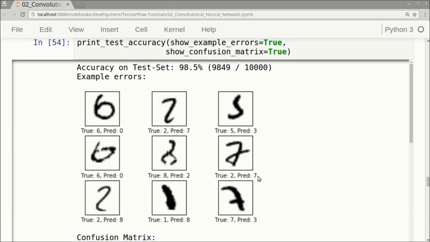This one is supposed to be a 2, but the network has predicted that it's a 7. And I actually think that this is a mistake in the dataset, that this really is a 7. To me, this looks like a 7 and not really like a 2. So again, I think this is an acceptable misclassification.